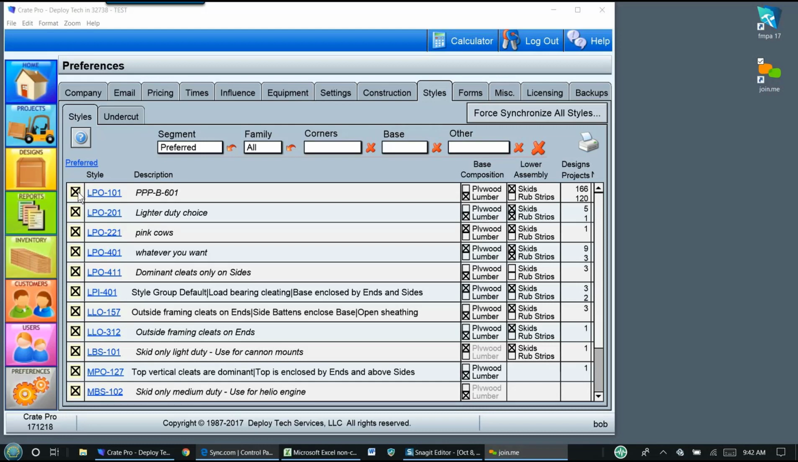So you want to have a copy of it and make sure that you can come back and then check the preferred styles that might have been deleted. This is not deleting any designs. This is only deleting the duplicate of the style template.